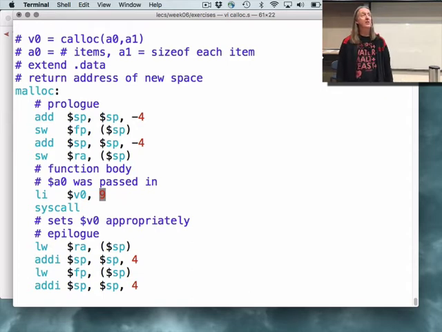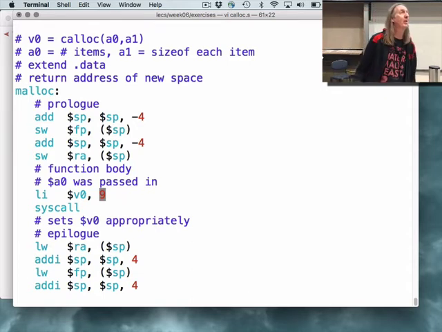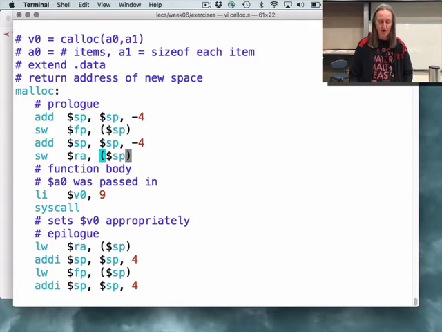Syscall 9 expects $A0 to have the number of bytes, and that's not what we've given the function. We've given number of items and number of bytes per item, so clearly to get the total number of bytes to allocate, we need to do some multiplication.